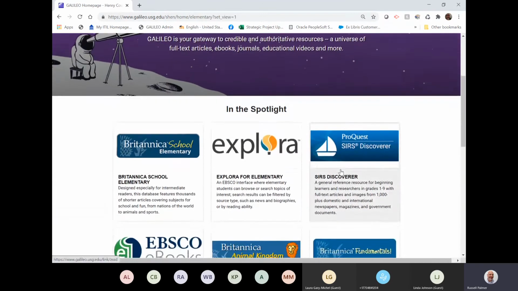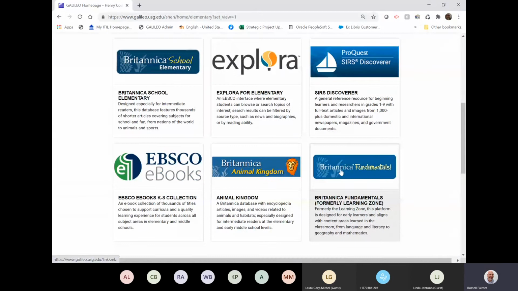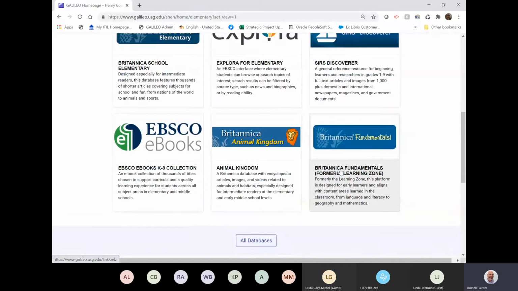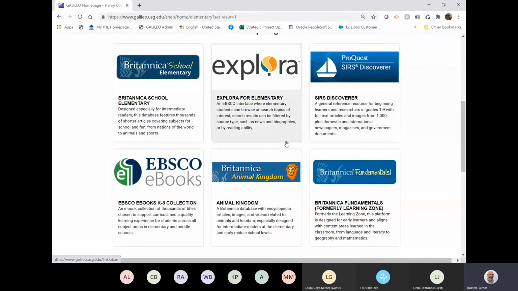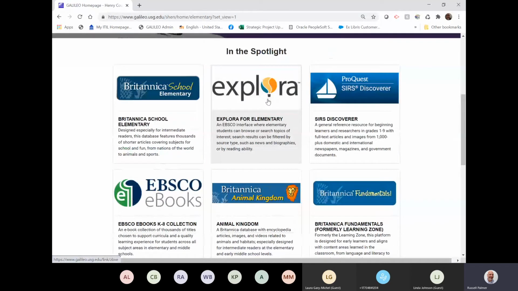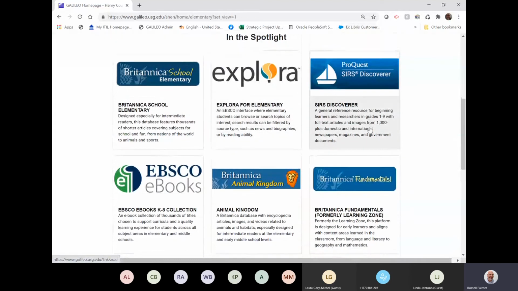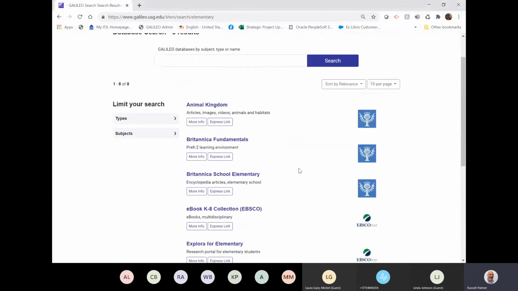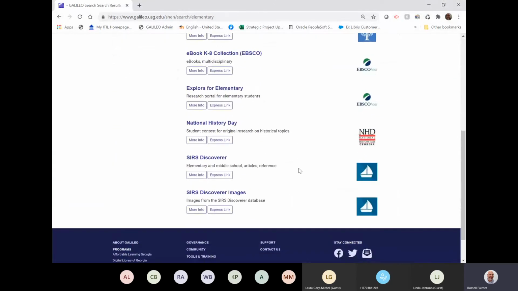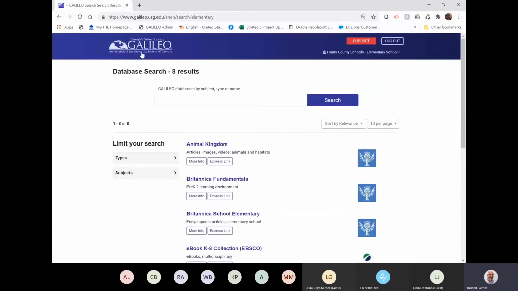The spotlight, when it comes to K5, pretty much covers every resource. But we do have a couple more. One resource that you don't see here is, and those of you in private K12 may see an even longer list, the ProQuest image search, which is not listed here. But if I click on the all databases list, it will list all of the databases that are assigned as elementary school appropriate databases.